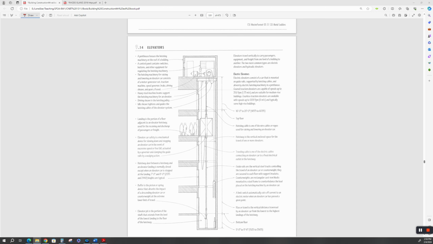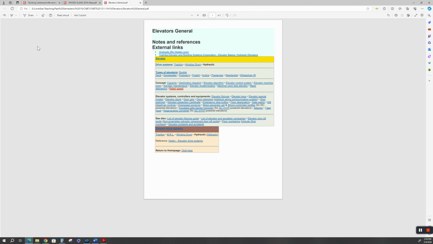Open with Microsoft Edge, that way it'll pop up. All right, there's a PDF in D2L in this week's tab that is Elevators General. All these links are good. It talks about the different drive systems, the types of elevators, the concept and capacity, elevator systems and doors, a list of elevator fixtures, and it talks about elevator drive systems.